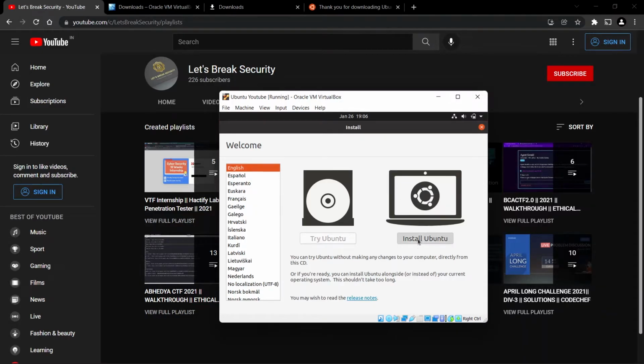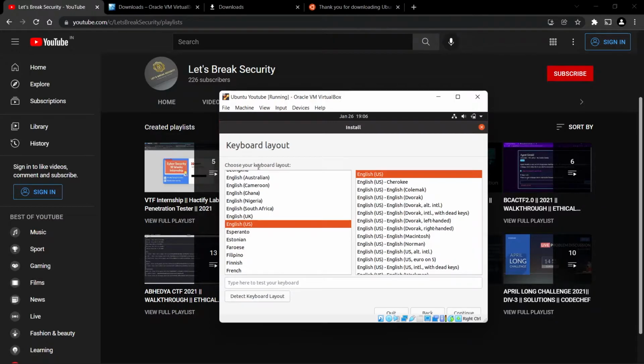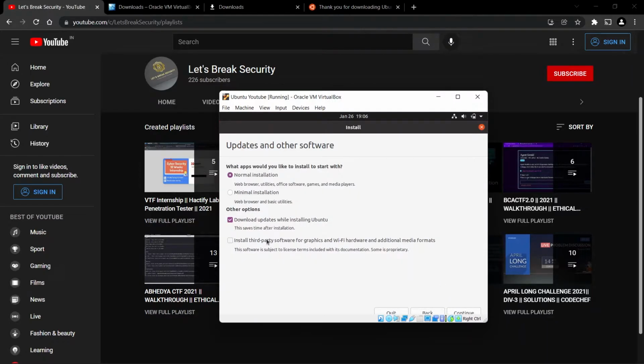So now we'll just click on install Ubuntu. Don't forget to choose your language English here. I will use my keyboard layout as English US. Click on continue here. And if you want to install third-party graphics drivers, I will install it for seamless using of Ubuntu. It's on you, if you want. So we click on continue again. It's taking some time.